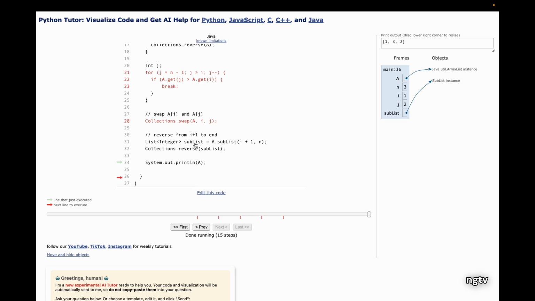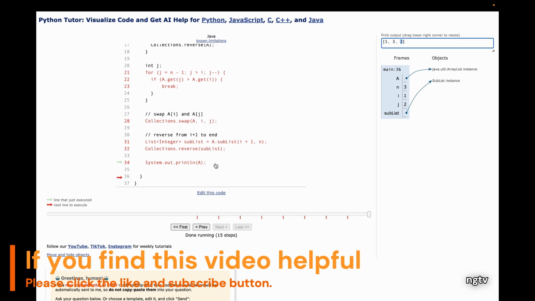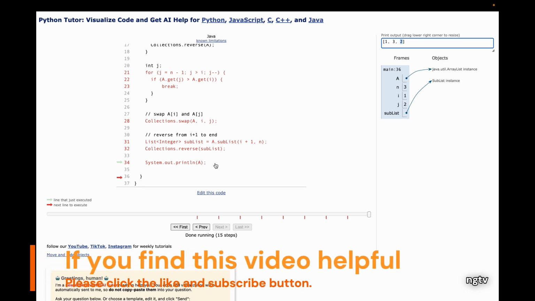For reversing it, we'll first find the sublist from i plus 1 to n, and we simply reverse that sublist. So that will give us the final output as 1, 3, 2, because in the sublist we have only one element, 2. So it doesn't affect the result. But that's all. If you can analyze it, and in case you have some doubts, feel free to reach out in comments.